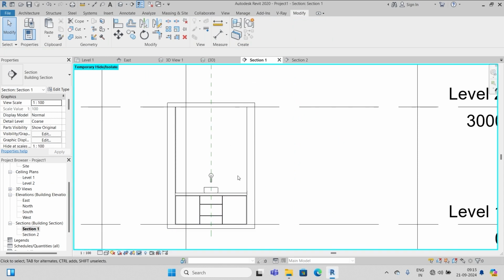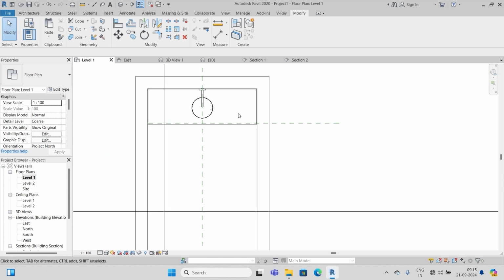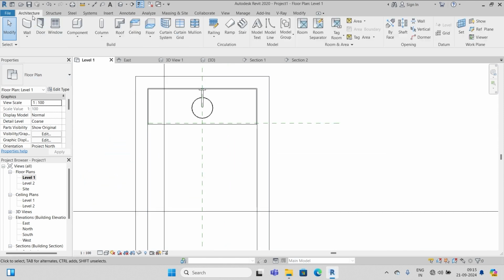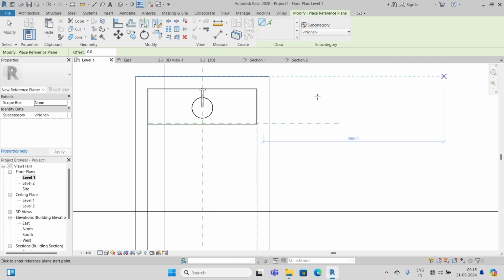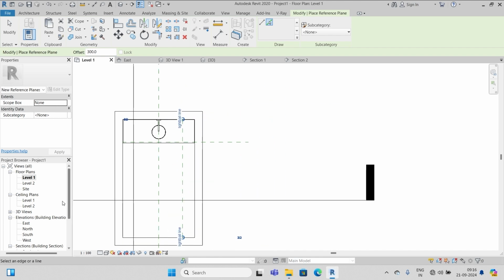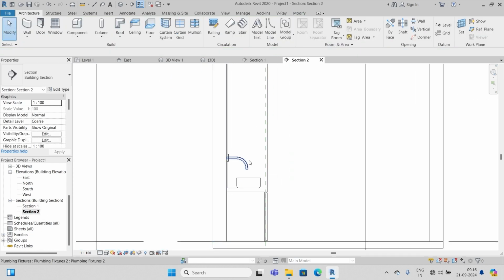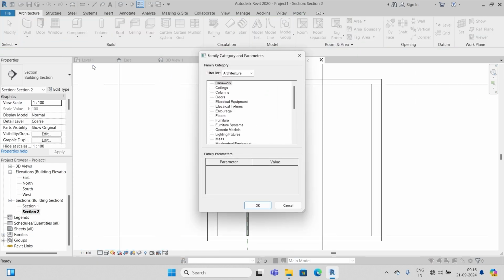Now let's create a light bulb over here, so we have to create another reference plane. So I go to level 1 once again, and I go to the architectural menu. Then I select this reference plane option, and I take this pick line and here this offset 300, and I select this wall. Okay, and I click this name over here, and I key in light bulb line. Okay, this is the name.